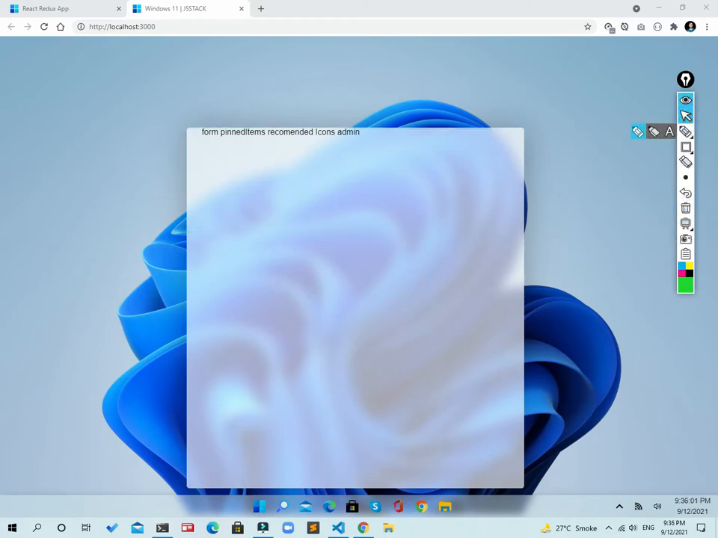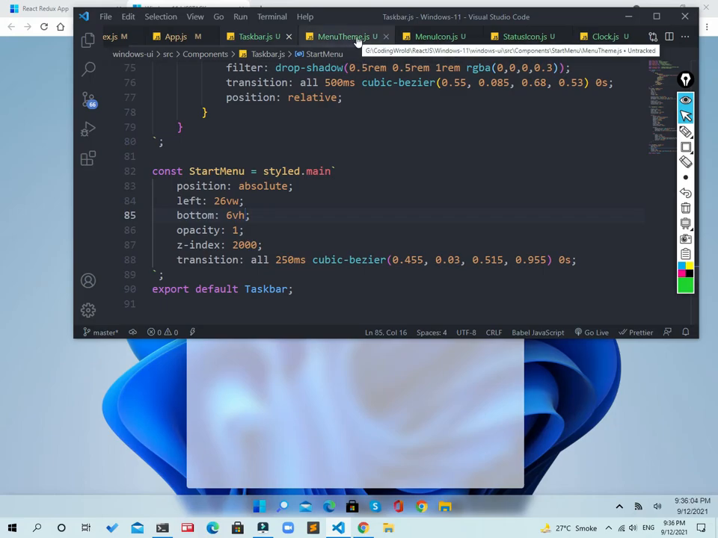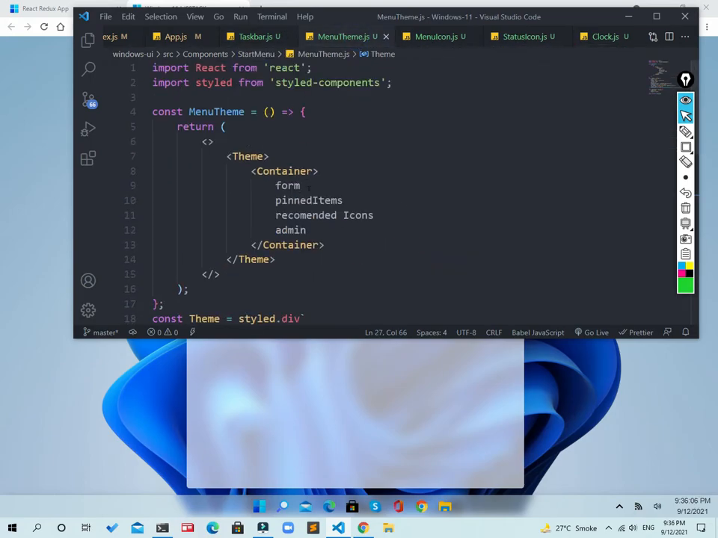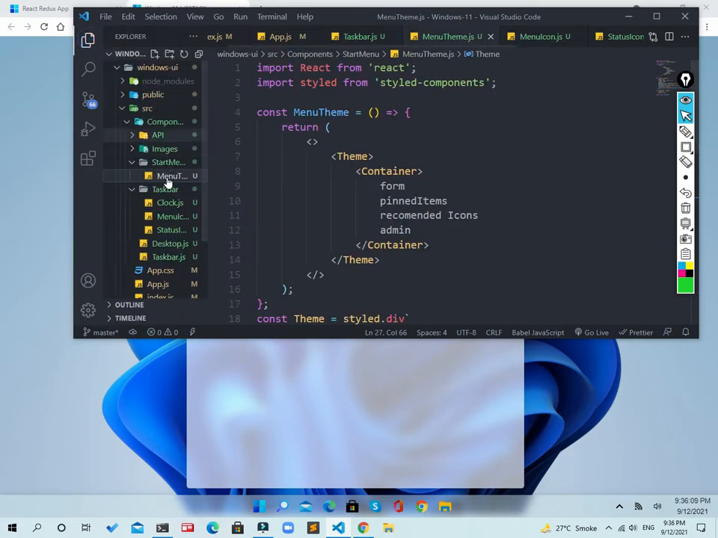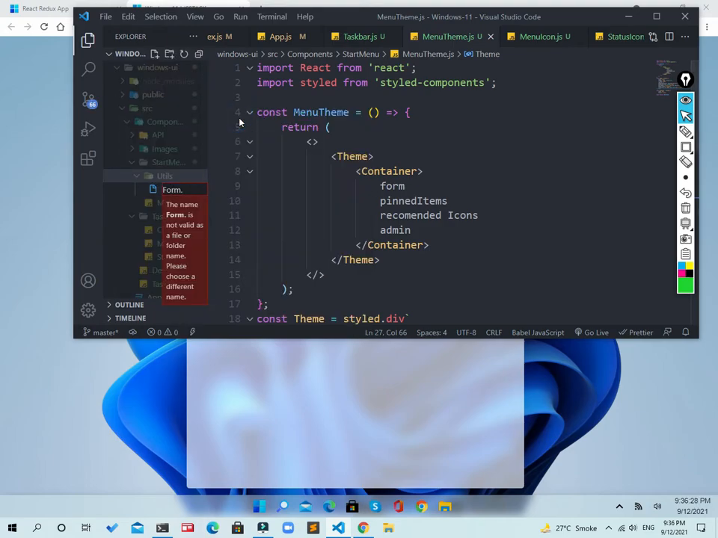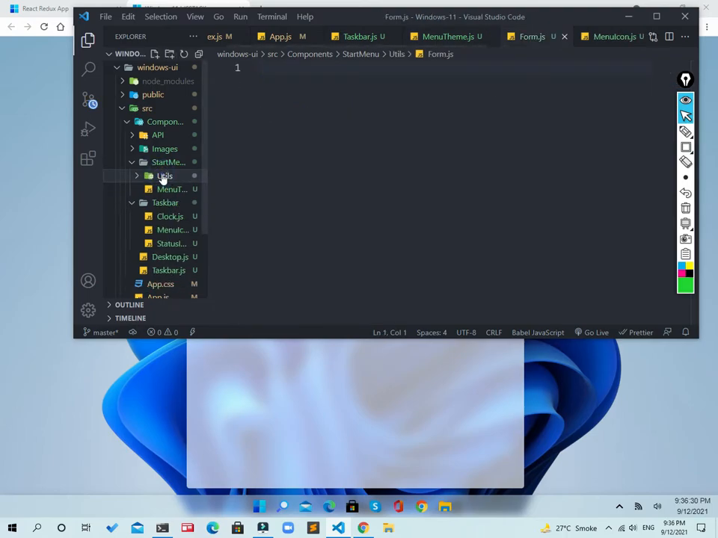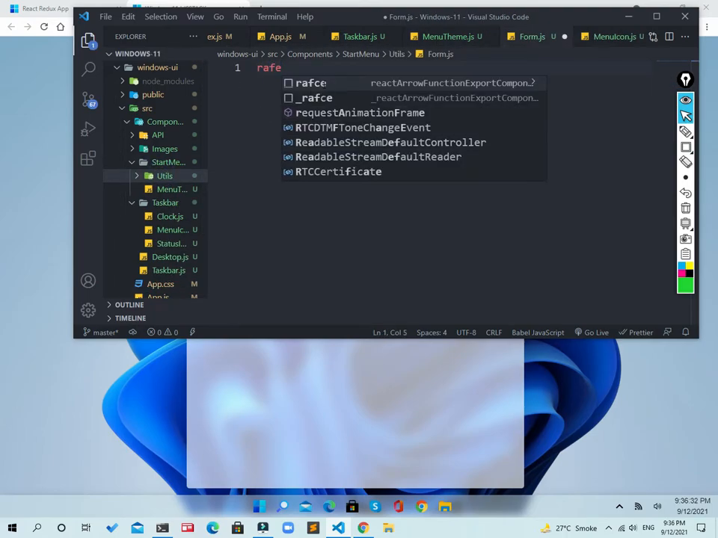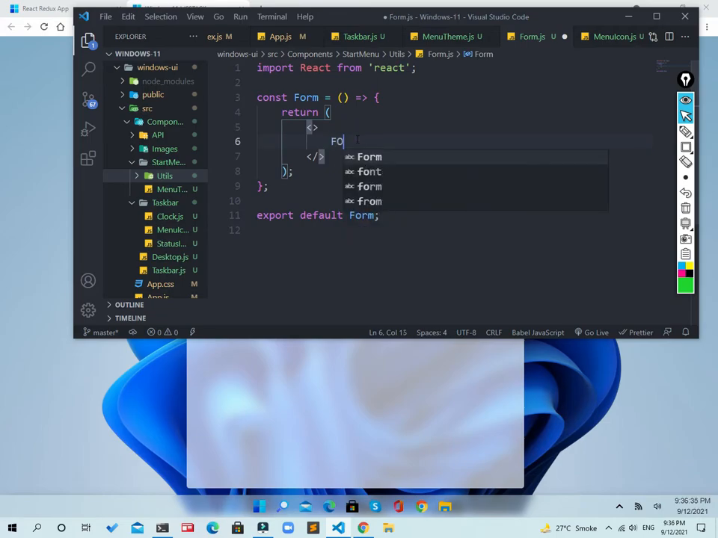So let's move back to the menu theme.js. In the start menu folder I have one more folder, I'm just saying the content, you can say utils. Okay, utils, beautiful. In this folder I add a form.js. Add a boilerplate. In the form.js I type form.